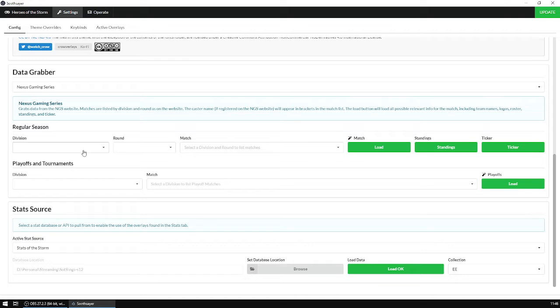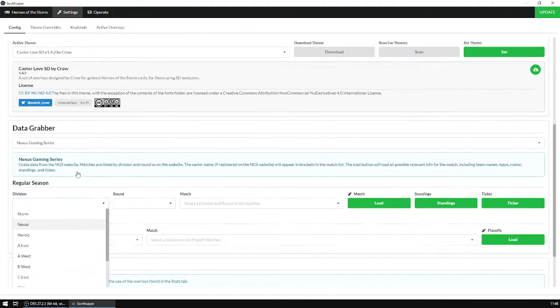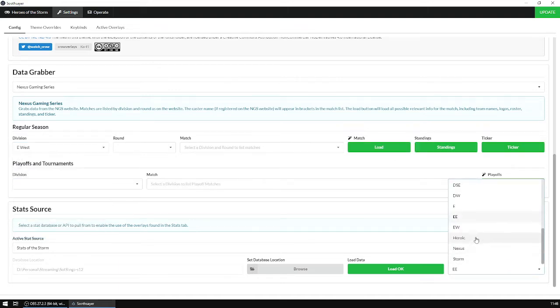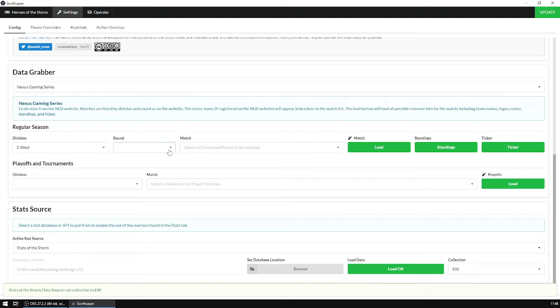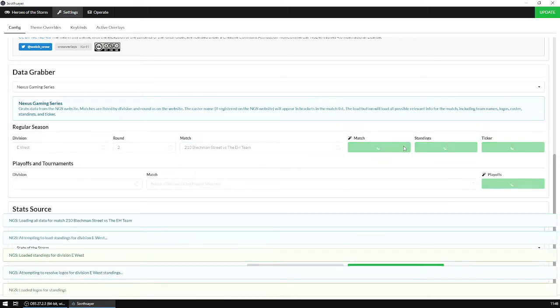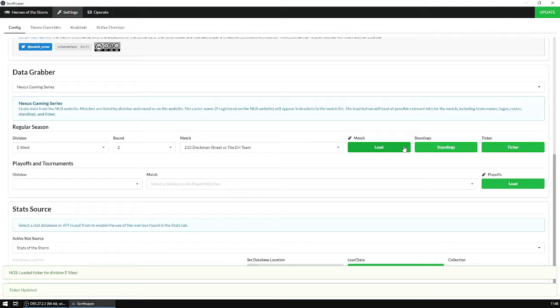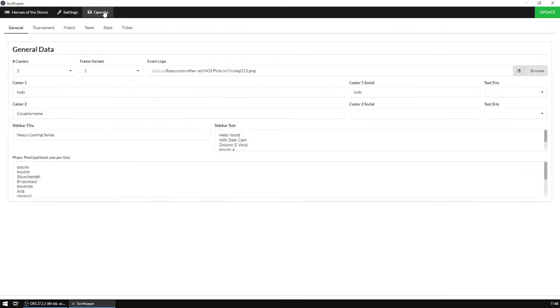So now let's go and pre-populate our information. For example, we can go into Division E West, and we should here be in E West as well. Let's go to round 2, and let's pick a game between the A team and 210 Black Men. You hit load, and now, as we know from previous episodes, it's going to populate a lot of information about this game from the Nexus Gaming Series homepage.